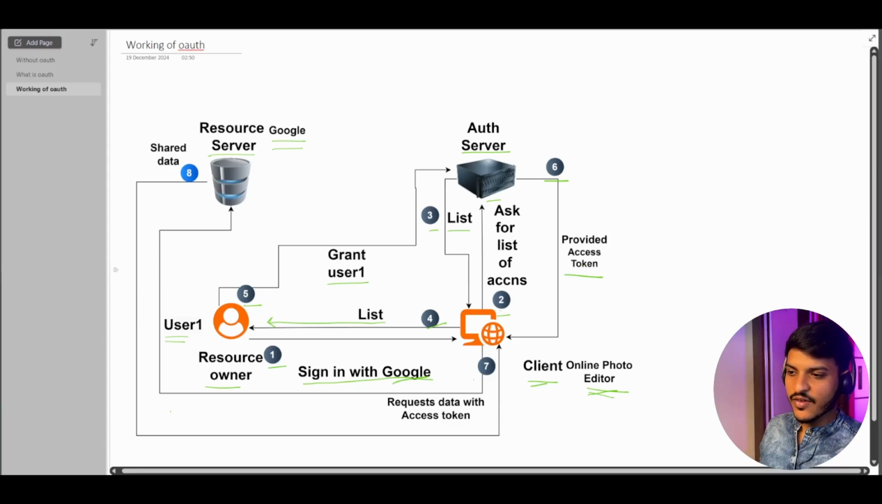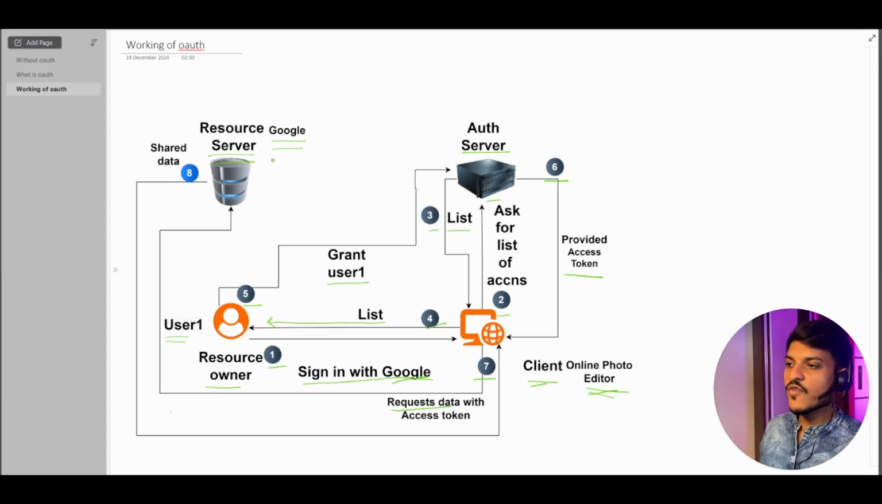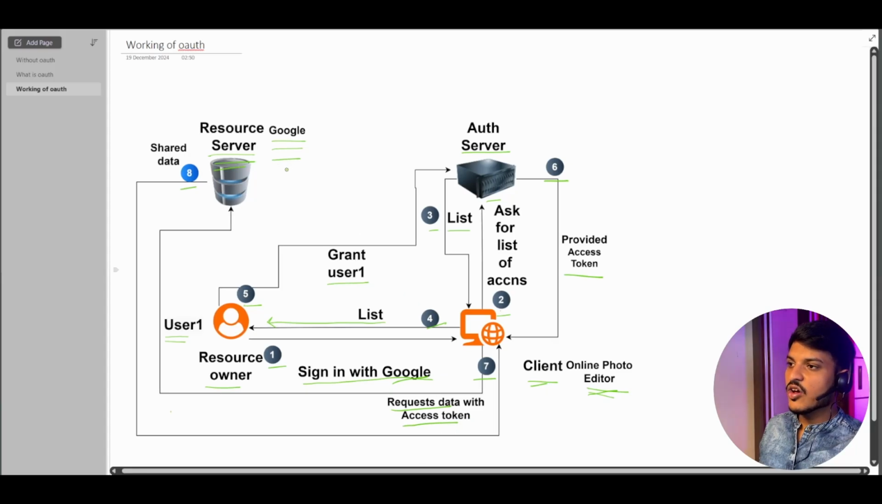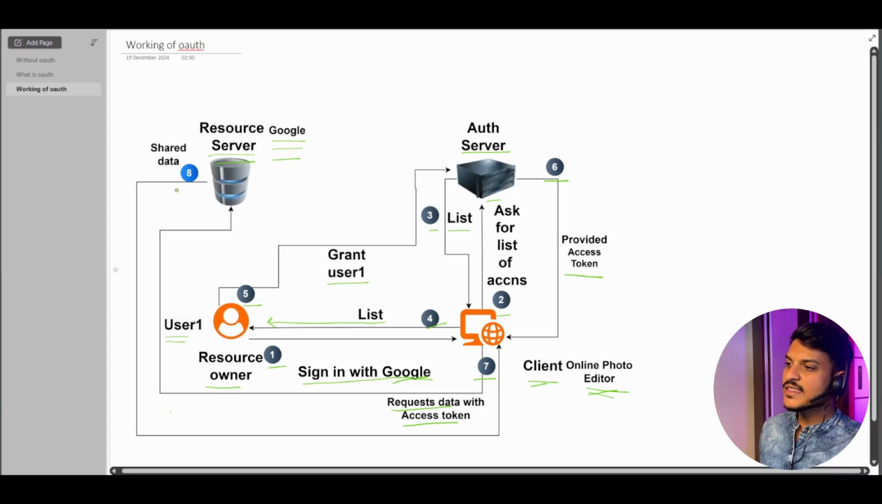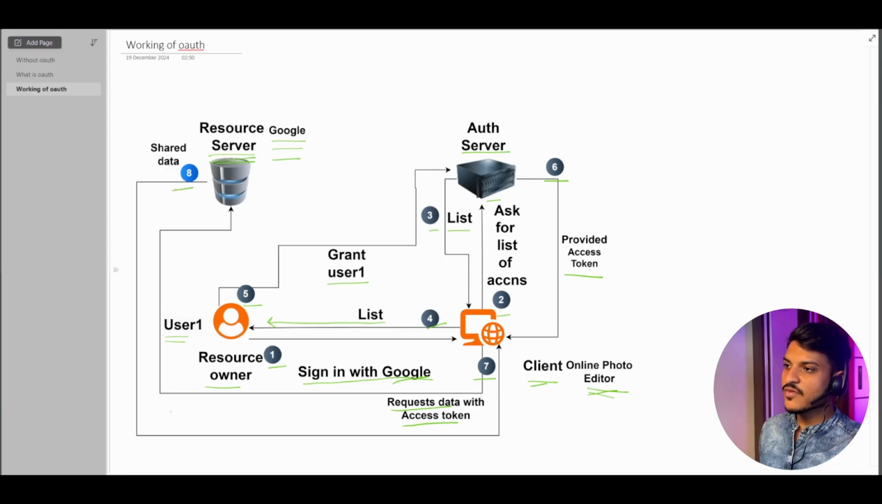Now in step 7, the client will request data from the resource server of Google Photos by providing the access token that it has received, and in step 8, the resource server of Google Photos shares the data with the client. So now this client has access to the Google Photos of this user without using the user's password. Later on the user might edit or download the resources from this online photo editor.